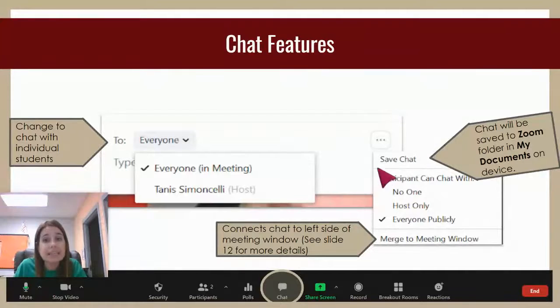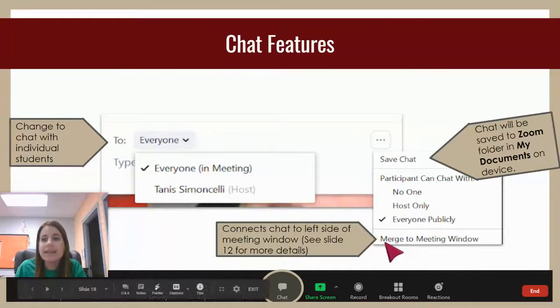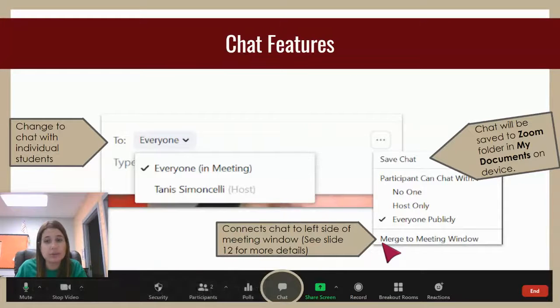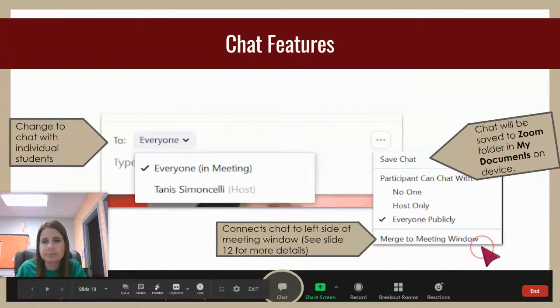Once you are completely done, you can save the chat, and the chat is saved in your Zoom folder in your My Documents folder. Once we got the Zoom app on our devices, it automatically created that folder for us to save our chat in. Then we can also merge our chat window to our meeting window.